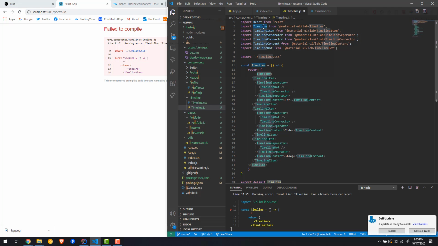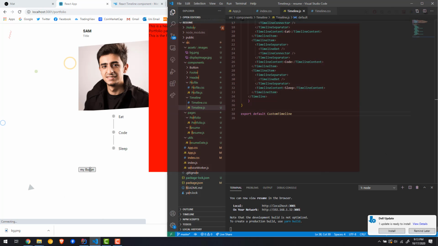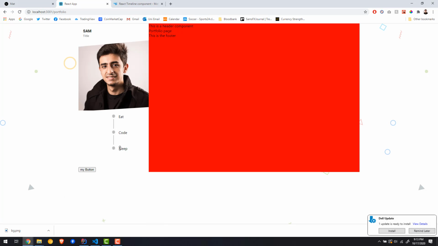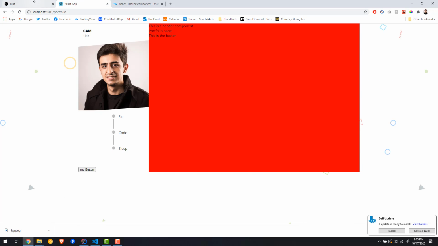So remember I said timeline, Material UI already has a timeline. So I'm just going to rename ours to custom timeline, and then we also have to export this as custom timeline. Right, so if I save that, there we go. So we have some sort of timeline, which is kind of like this, but really not like that, right? It's kind of different as well, very different.